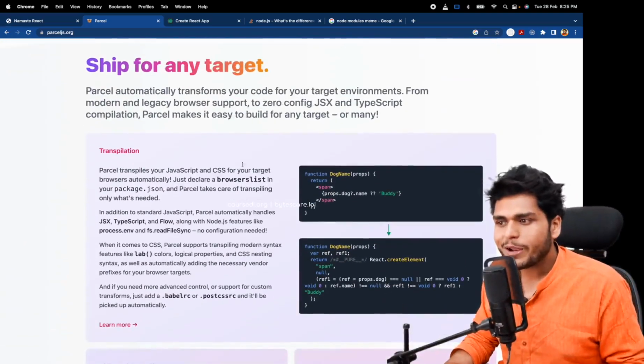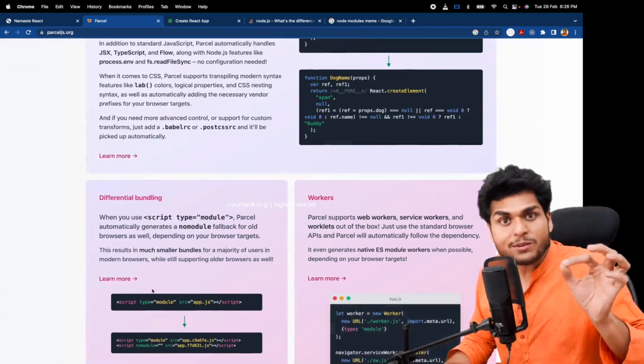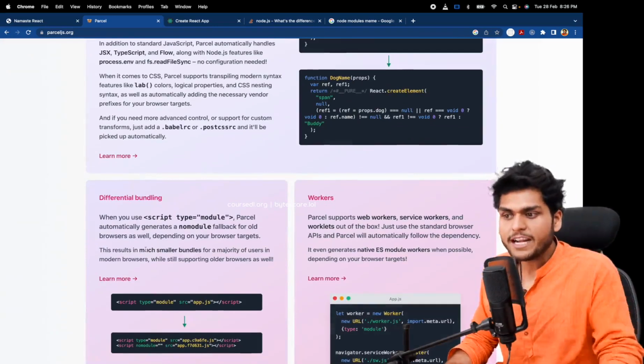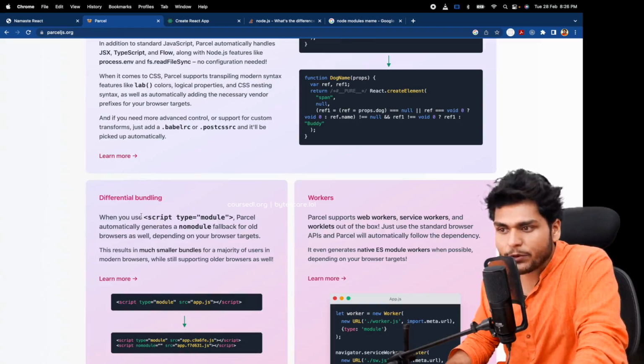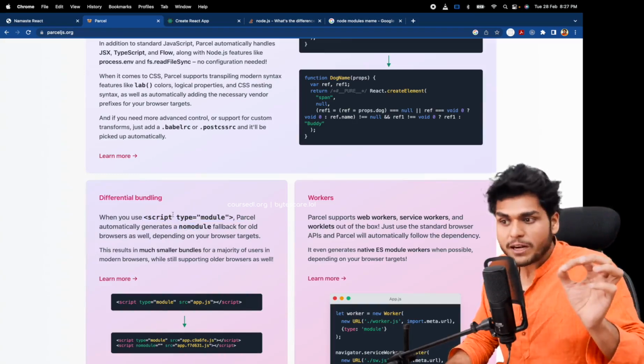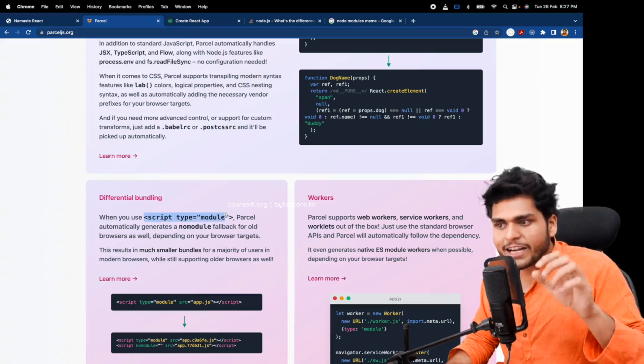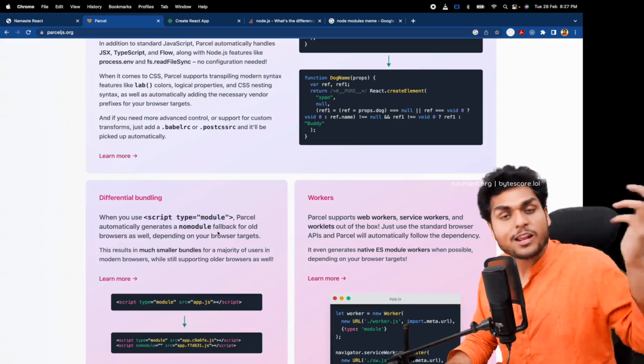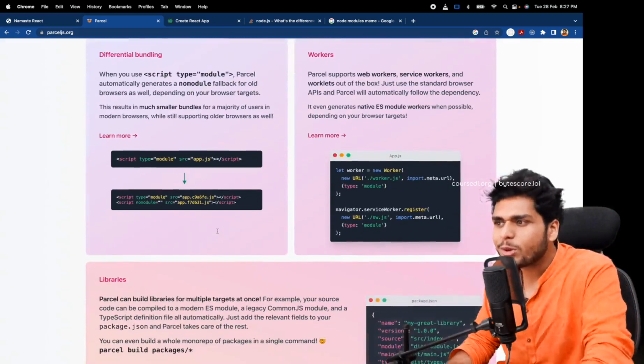It will do transpilation for you. So Parcel will do differential bundling for you, right? This differential bundling means if you have a script type module, it will generate a no module fallback for older browsers also. So this is differential bundling, right? So Parcel is doing an amazing thing.